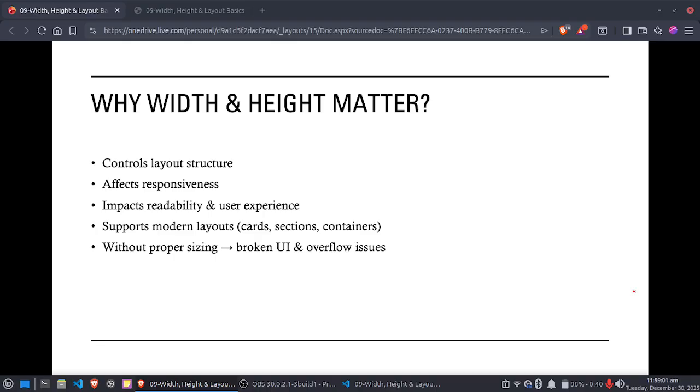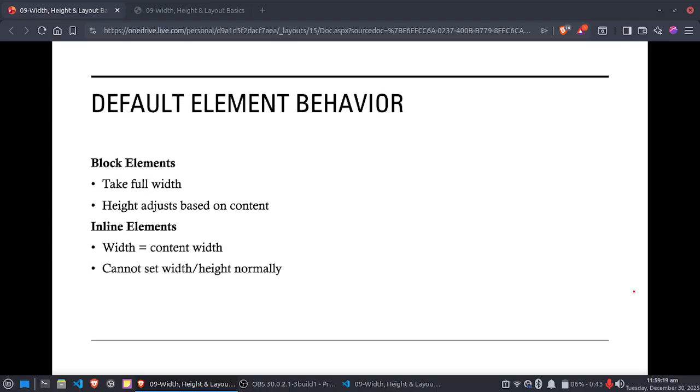Width and height literally control how your web page is shaped. Good sizing gives clear layout, readable content, and responsive design. And wrong sizing gives broken UI, overflow, and ugly layouts. So let's understand how elements behave by default.